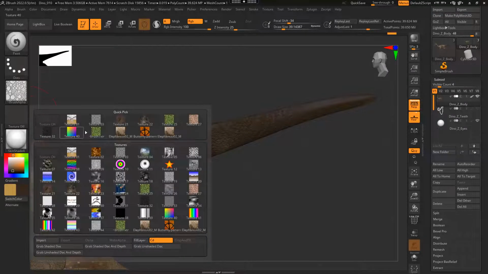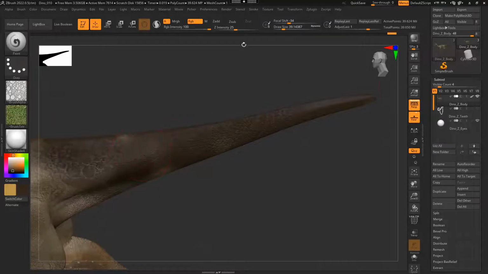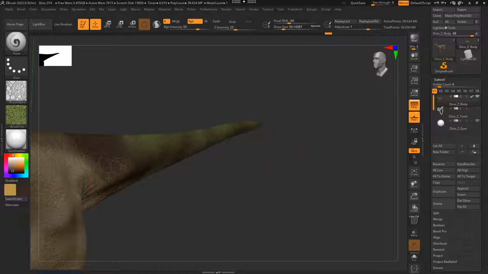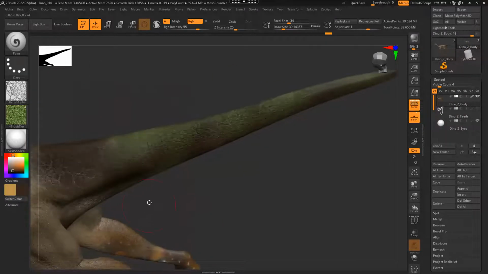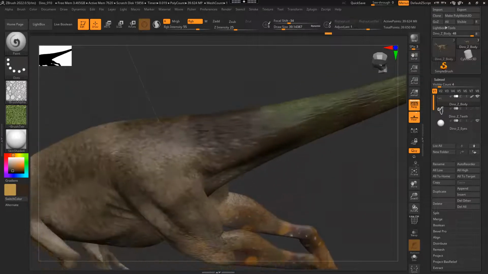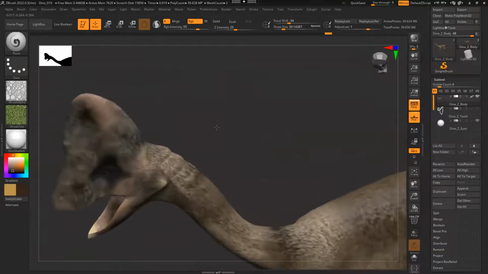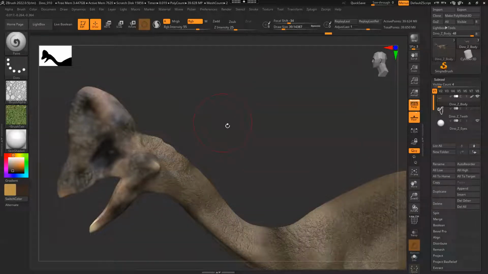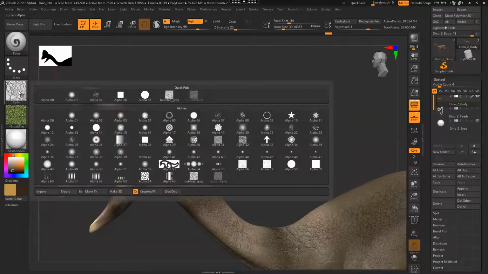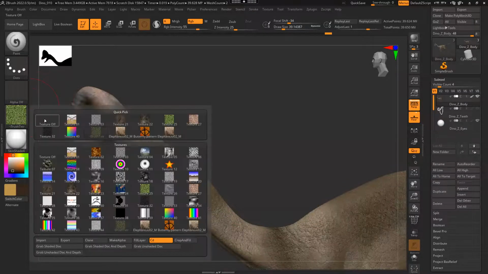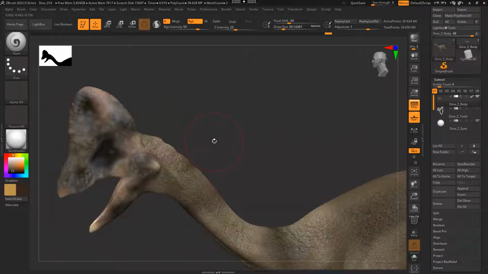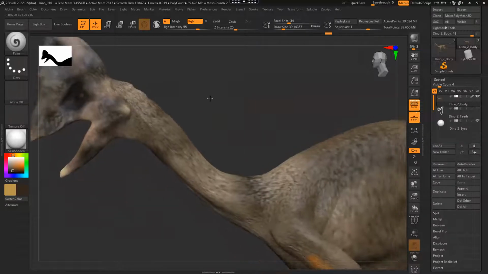So if you apply a texture to it, and you bring down the intensity a little bit, then you can see how the effect takes on it. The other option you have is just trying to move it over here. The other option you have is using your alpha, turning off your alpha and your texture, and then using it as a mask. So let's see how that works.